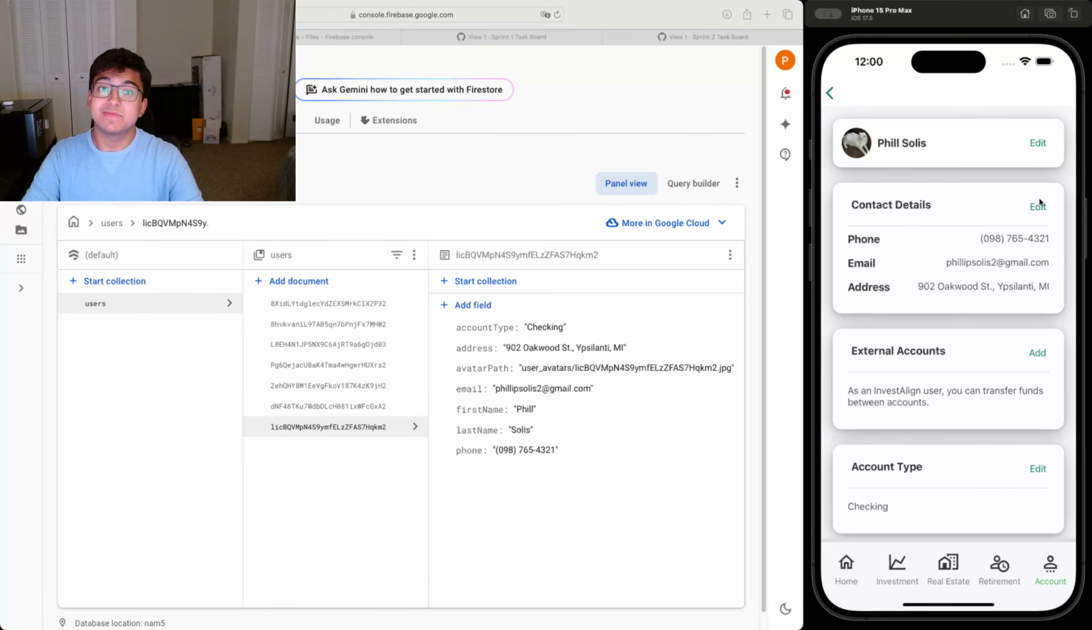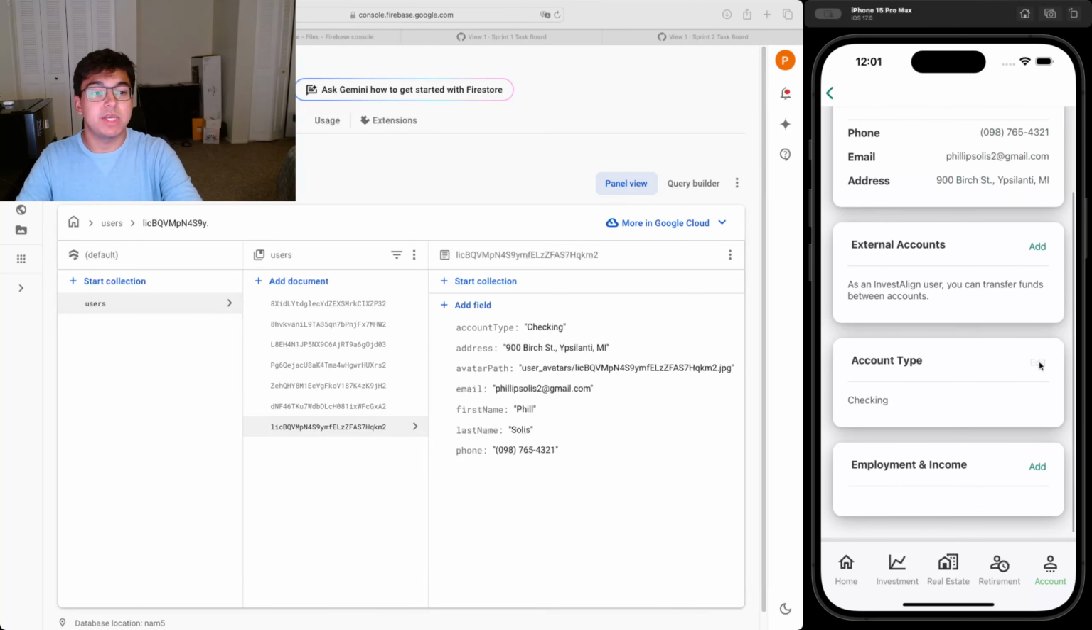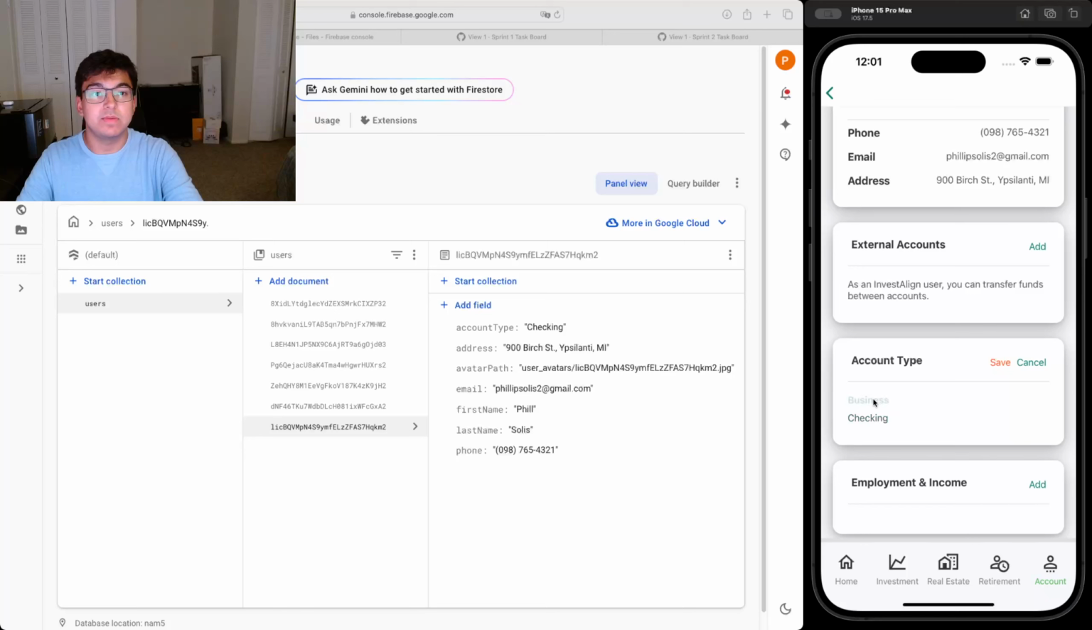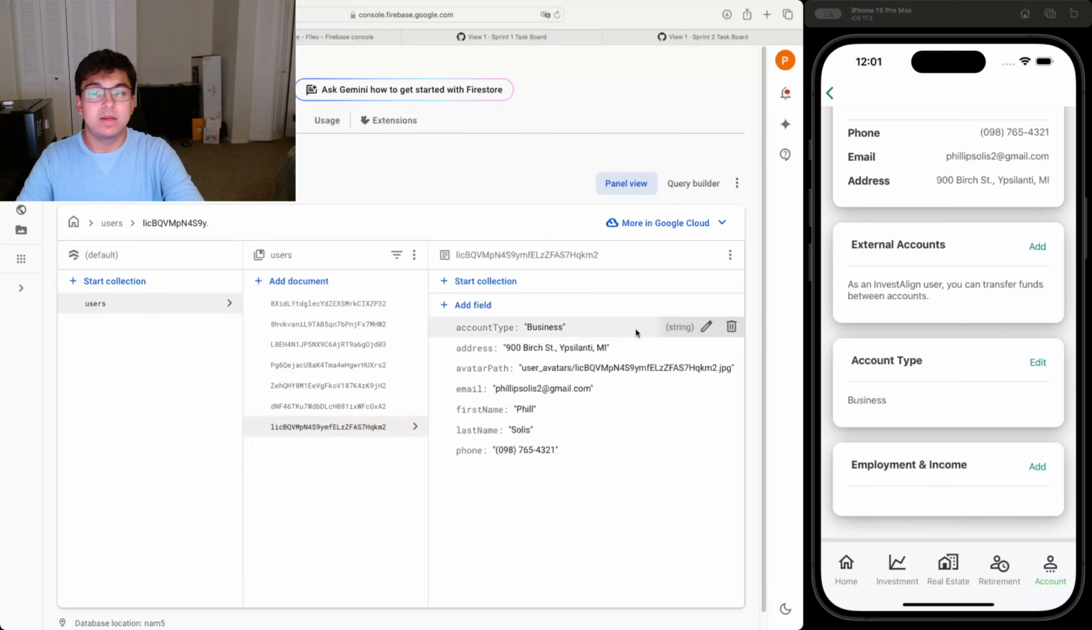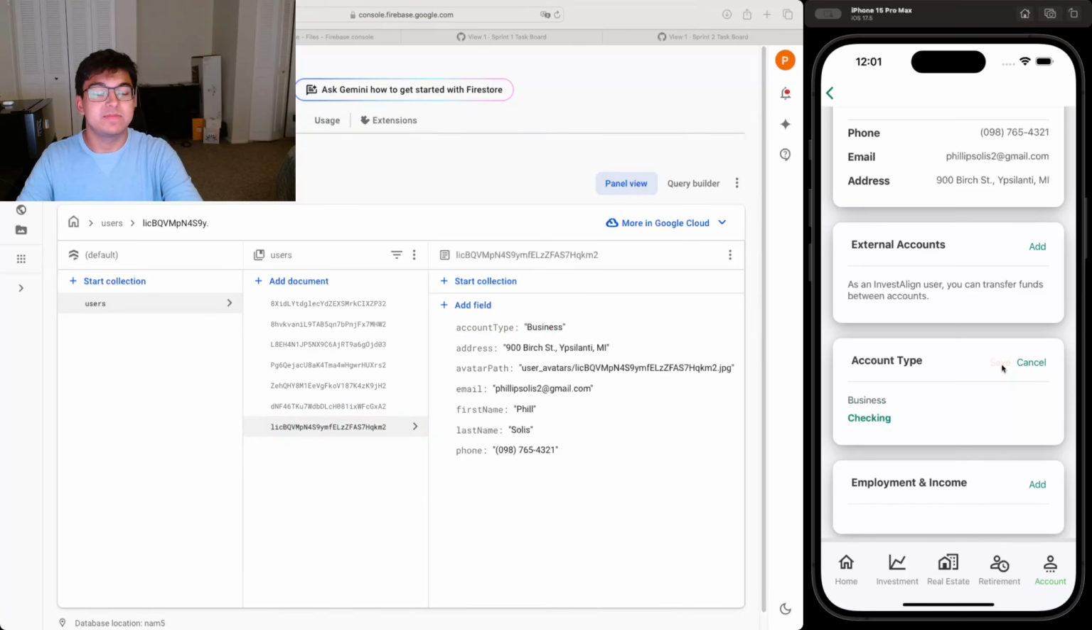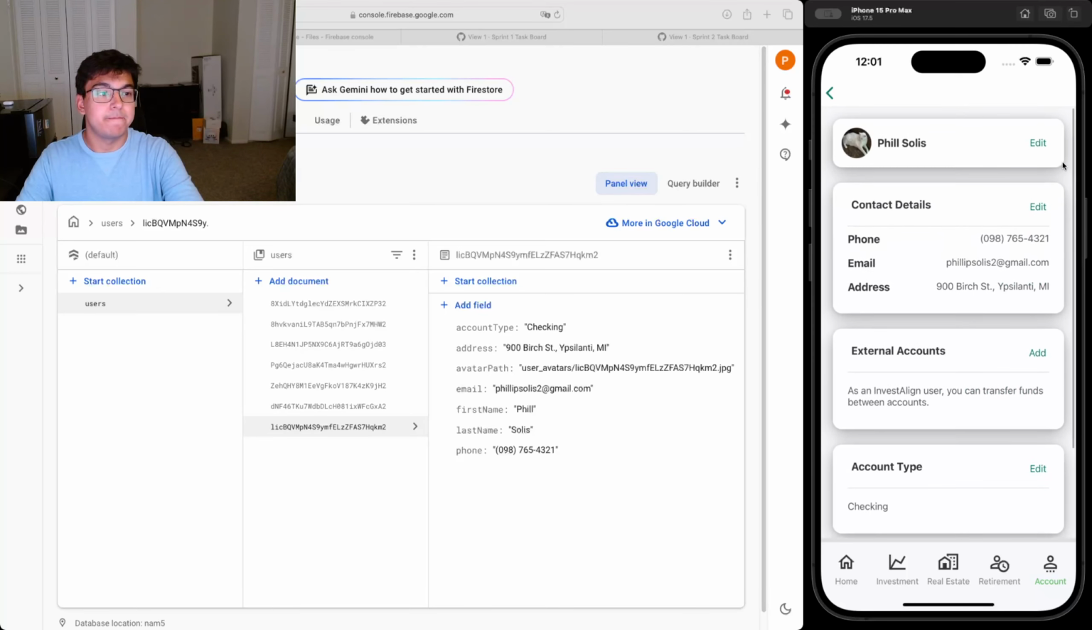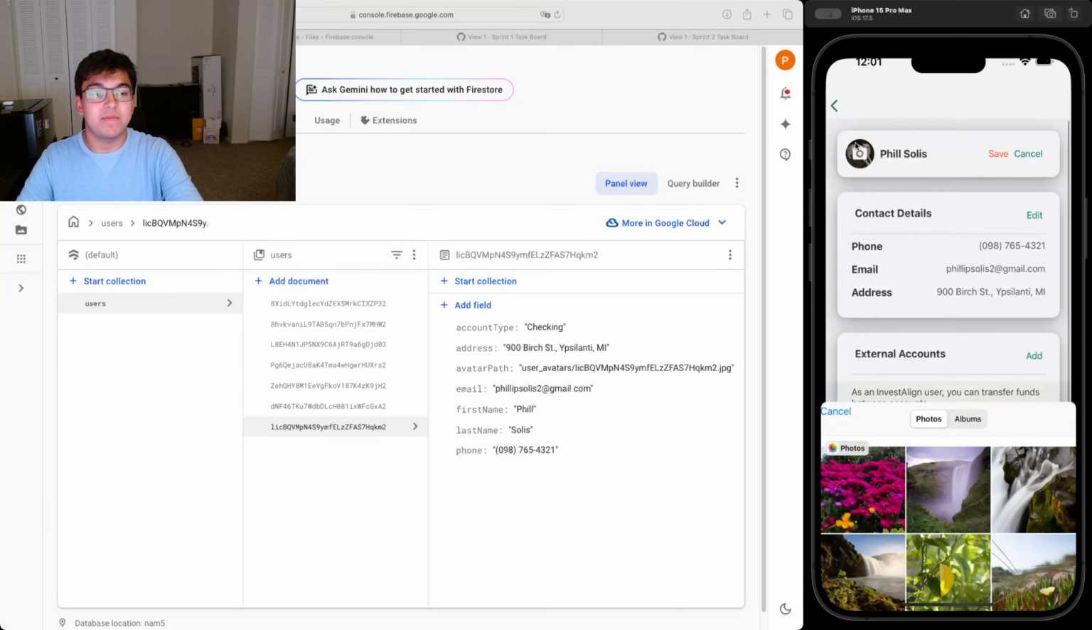The email is not changeable, but the address is changed. So 900 Birch Street. As you can see, that changes in the address bar. We can also change the account type from checking to business, and then back to checking. And then finally, I can upload profile pictures.